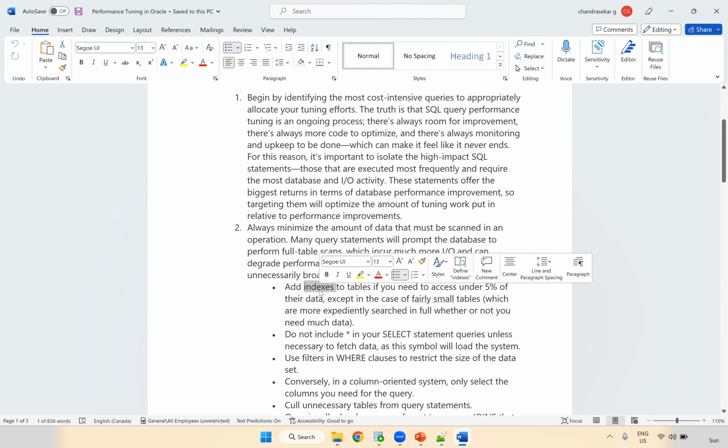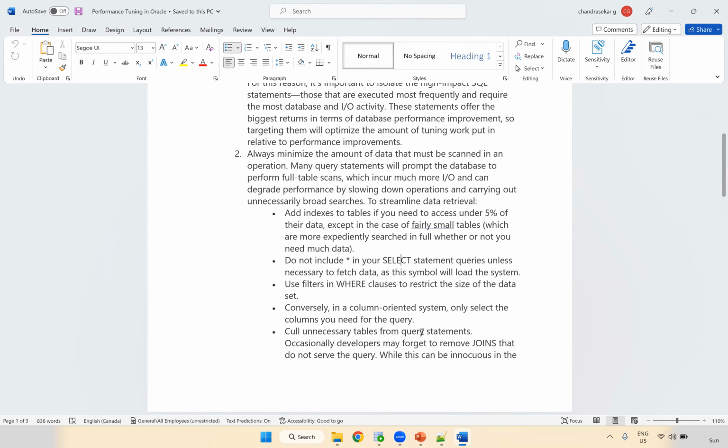But if you are frequently inserting and updating on the tables, don't use indexes. If you are frequently inserting or updating on the table, don't use indexes. If the table mostly serves select statements, then you can use indexes. Do not include star in the select statement. Always use the column names. That's why in Informatica or any ETL tool, it automatically selects the column names.